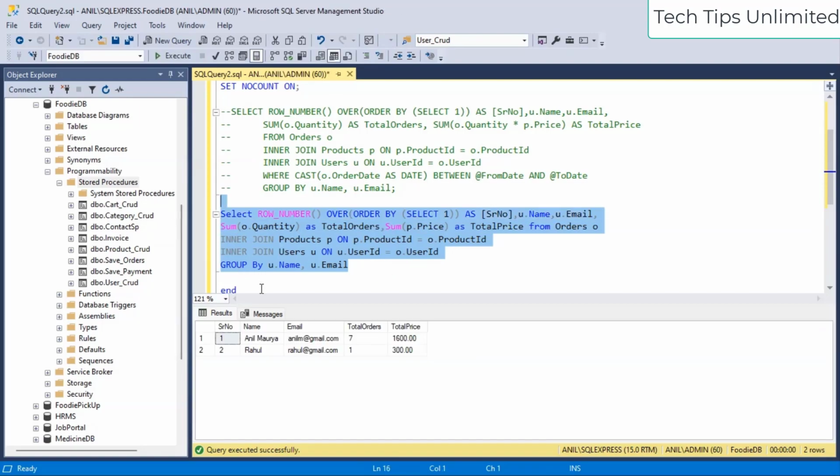Now run this query. Now we are getting the column names, right? So the first user has made total orders like seven. Okay, the quantity of this is seven. The product quantity total is seven, not the orders. How many times was it made by the user? It's the quantity of the product. Okay, and the total price.